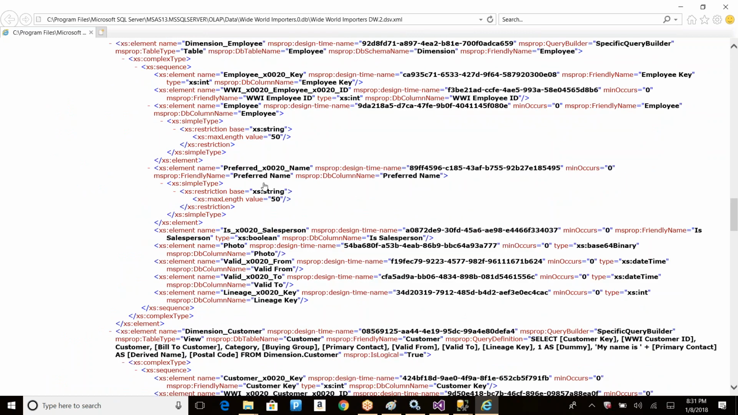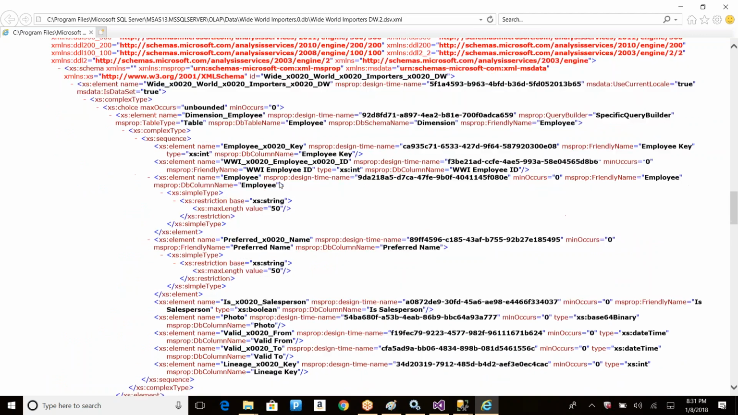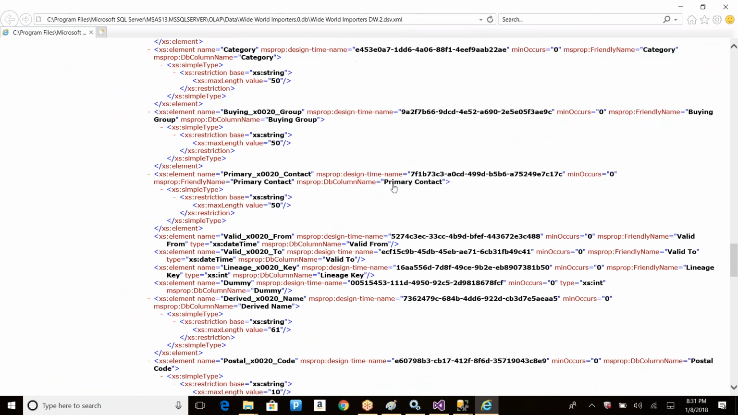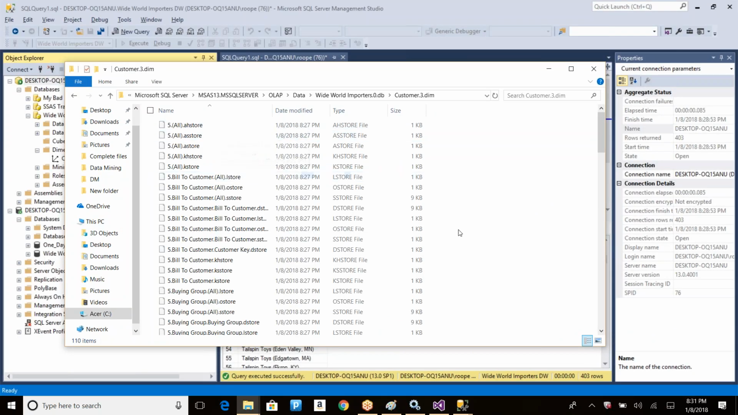You see, this is a table. Preferred name, this is an attribute, I think. This is the employee. So everything is there. I mean, everything will be stored in the form of XML. Now, our key thing, let's go to the dimension. You see this AH store, AS store, analysis services store. I don't know about AH store, and people don't go up to this level, but I'm just showing you to give you an idea how the data will be stored.